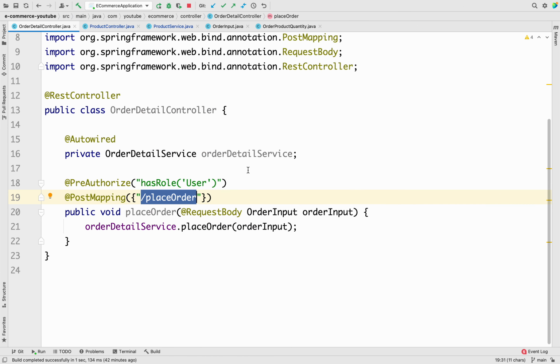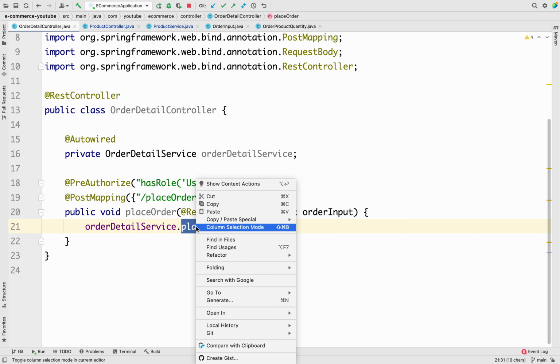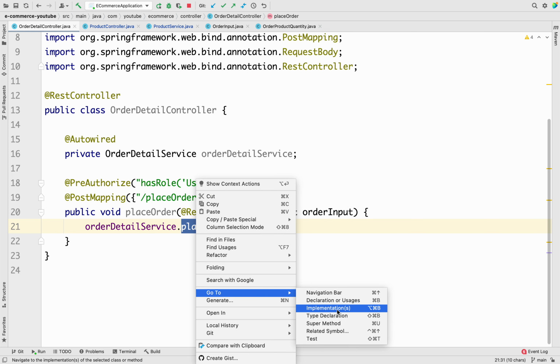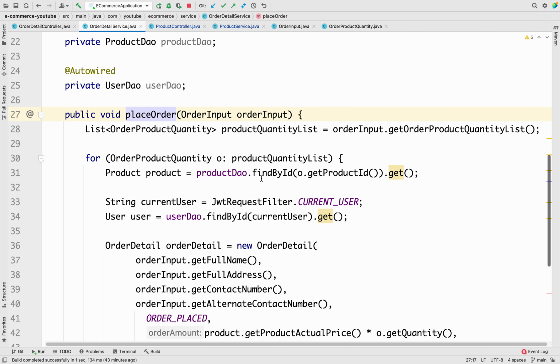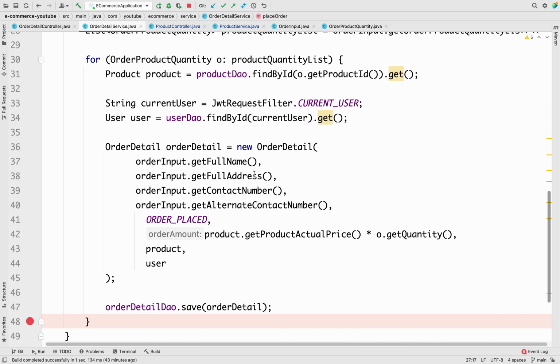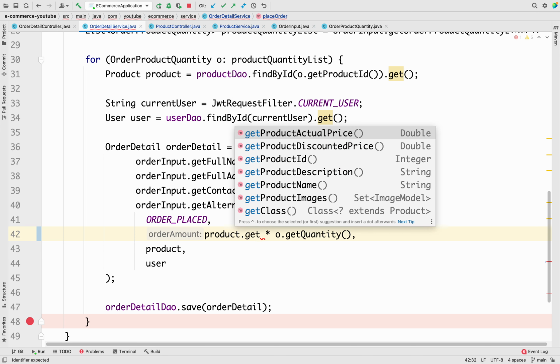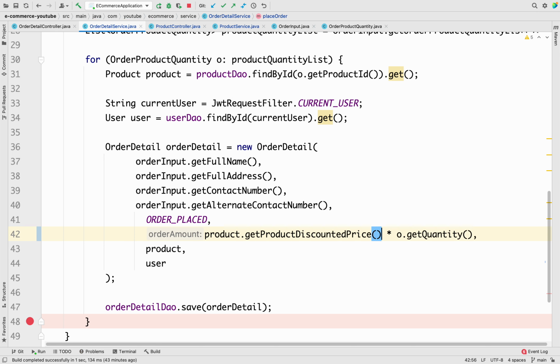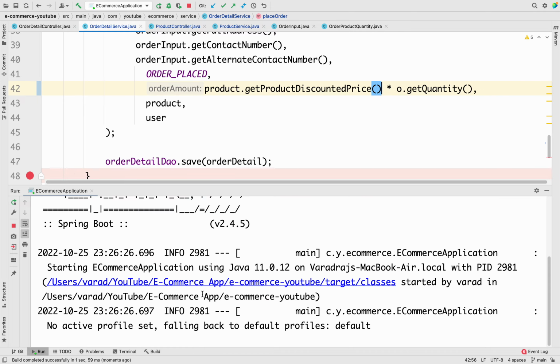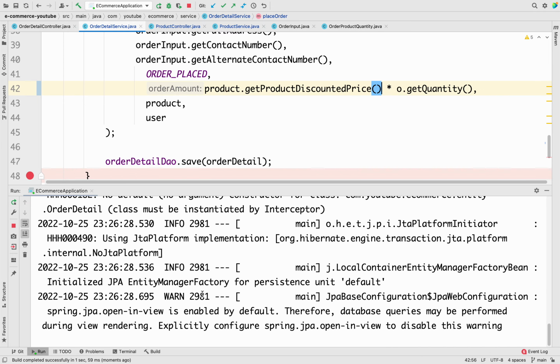Let me go to IntelliJ, to the place order service, and over here on line number 42, what I'm trying to do is use get product actual price. Instead of this, I just need to use get product discounted price like this, and now I can restart the application and we will check it once and end this particular session.